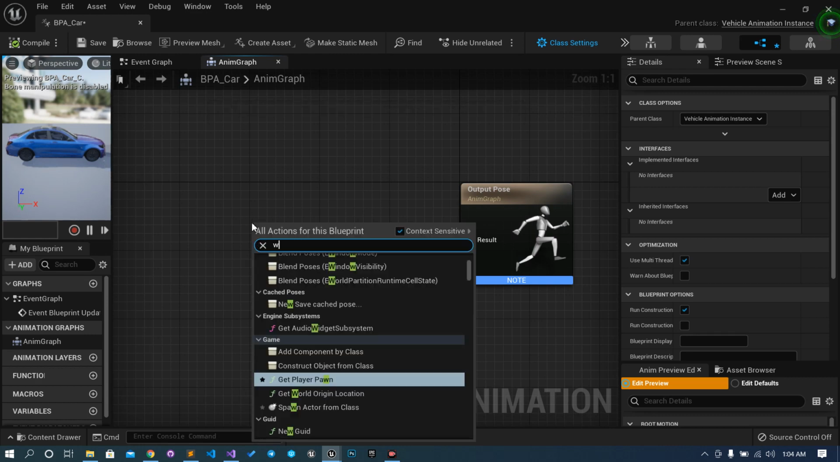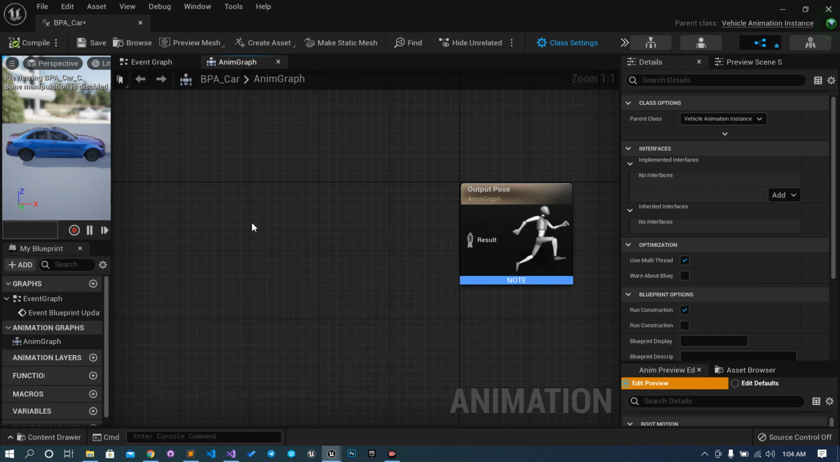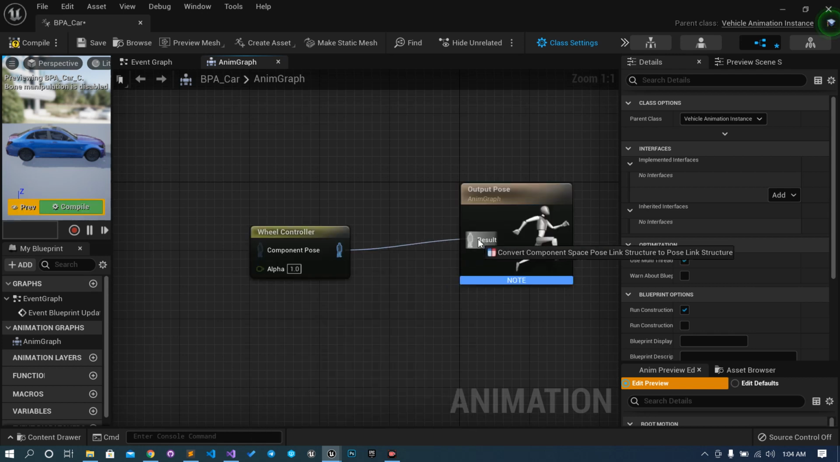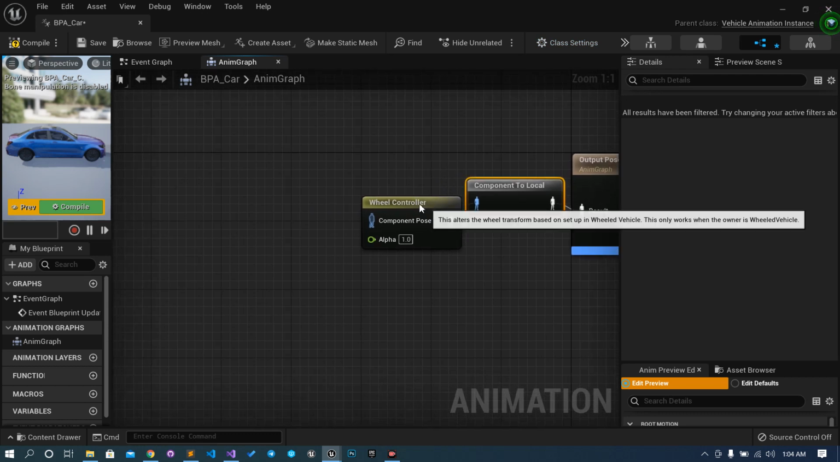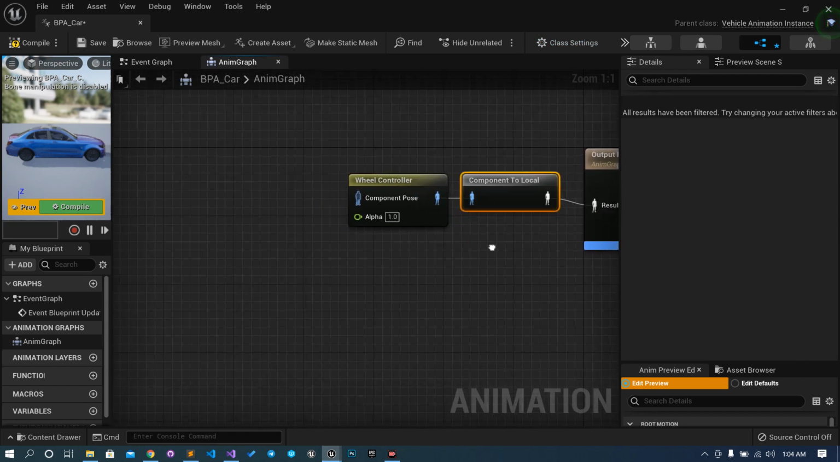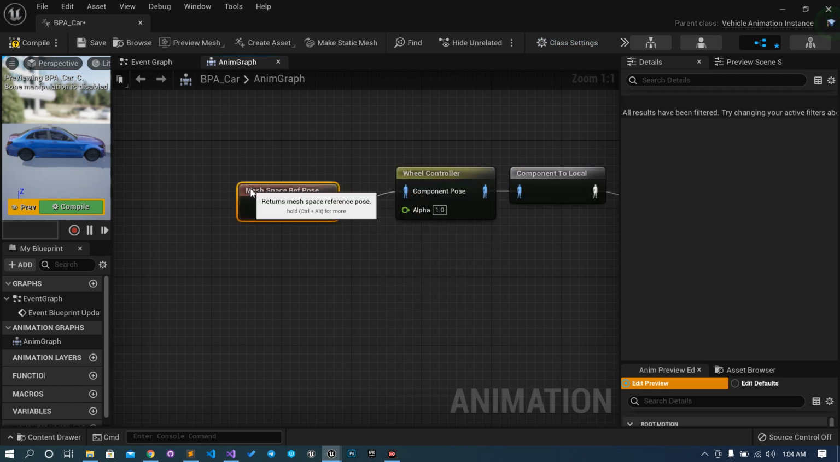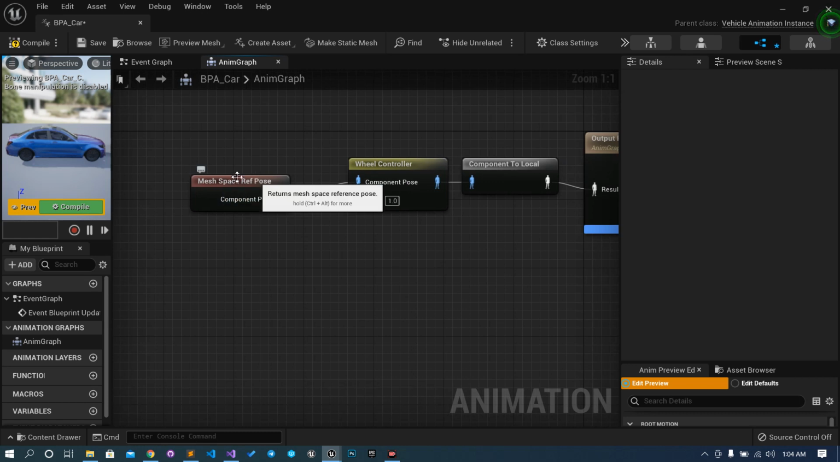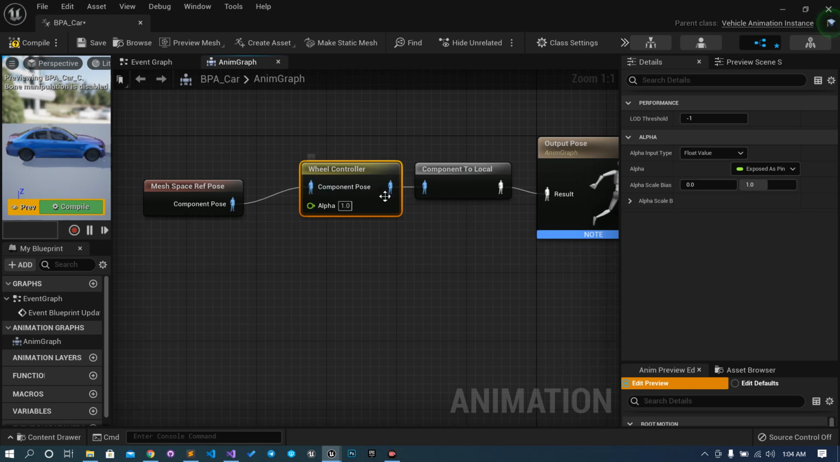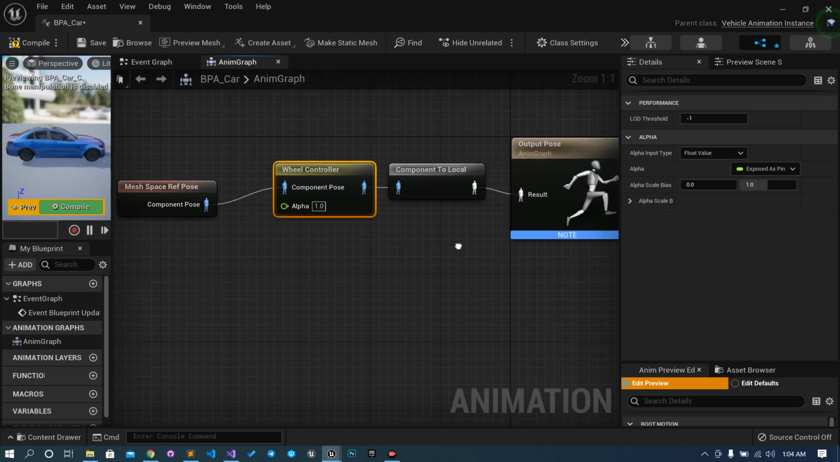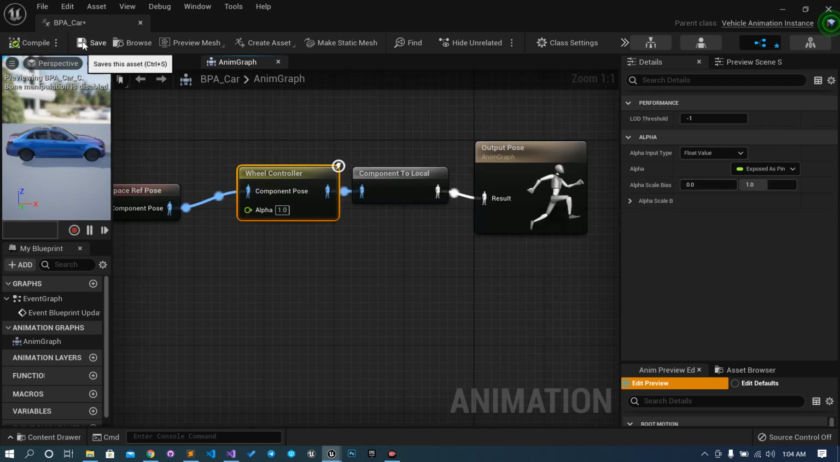Okay, go to the wheel controller, just connect it to the output. Okay, next thing, we want the reference. What I'm doing is getting the mesh reference and getting the component, and we want the wheel controller to control the movement of the wheel when we press W, and this is the output. This is the standard blueprint for the vehicle. Just compile, save and close it.